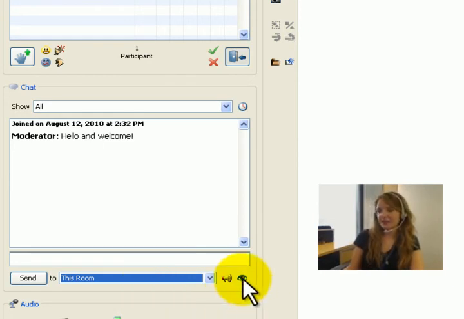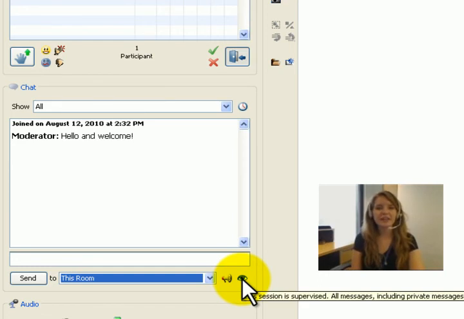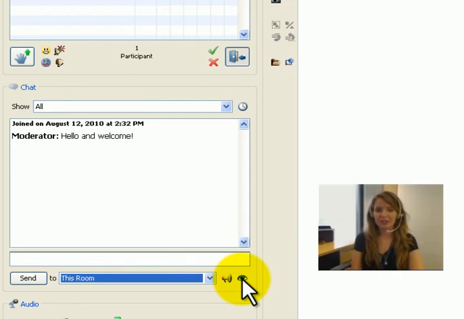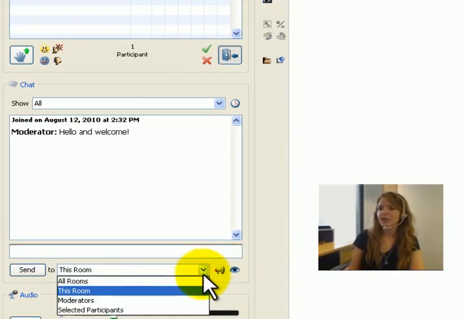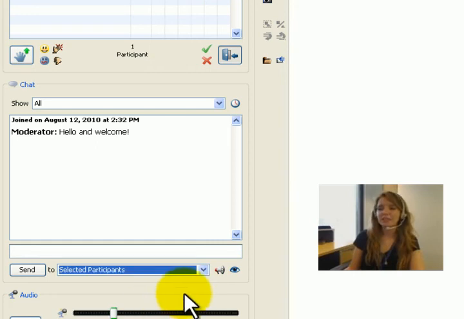This icon here, the eye, allows you to understand that the moderator is monitoring all chat messages that are exchanged between participants. So for instance, if I chose to send a message only to selected participants, the moderator could still see that message that I sent because I can see the eye here. That means that they're watching.